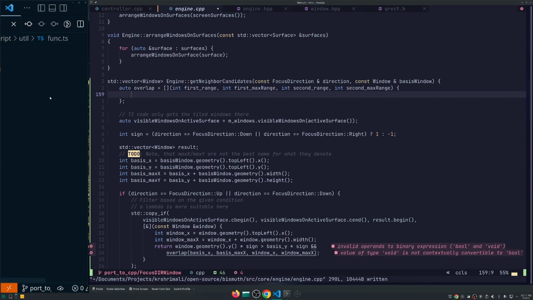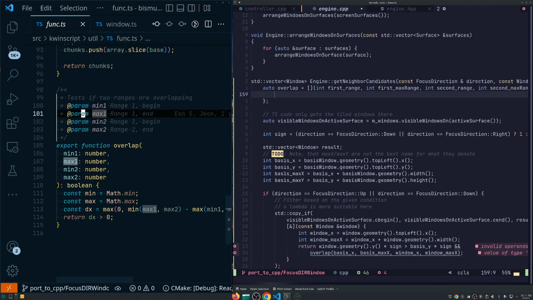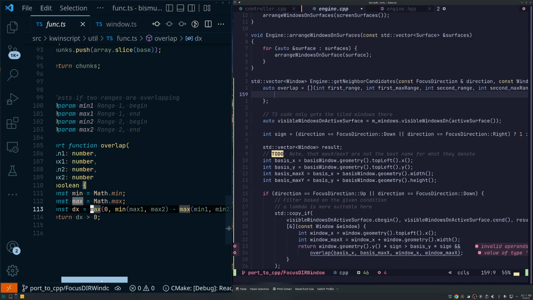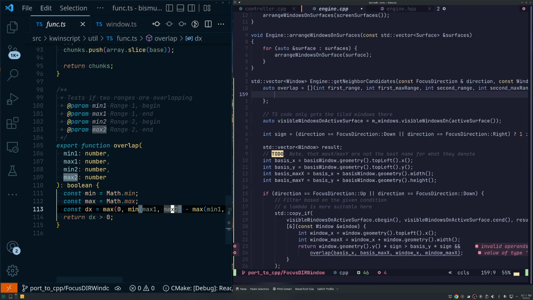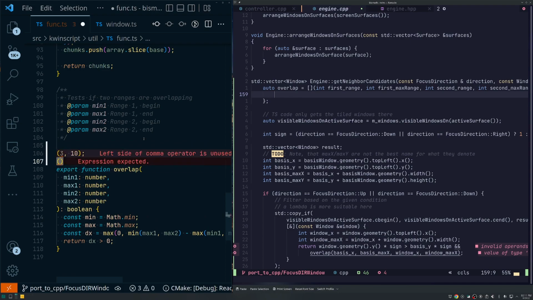Anyway, I'm just trying to see what they do to check for this overlap. Math.min dx equals max(0, min(max1, max2)...). So max1, max2, min1, max1, min2, max2. Yeah, makes sense. And what does it mean? Test if two ranges are overlapping. So you've been given a range, for example 3 comma 10 and 5 comma 15. So it is overlapping, yes.